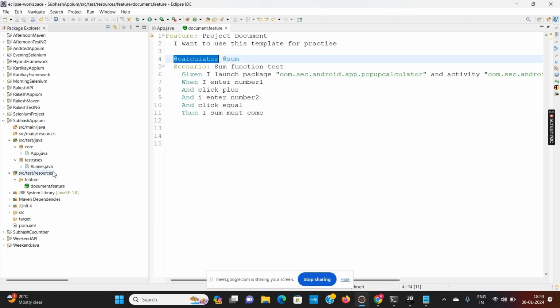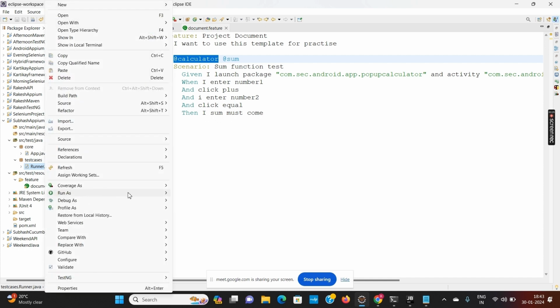Now when I run this runner class, Runner.java, it will search for these annotations: @Given, @When, @Then. And if it is not available in these test cases, it will give the error message. Right click, run as JUnit test.